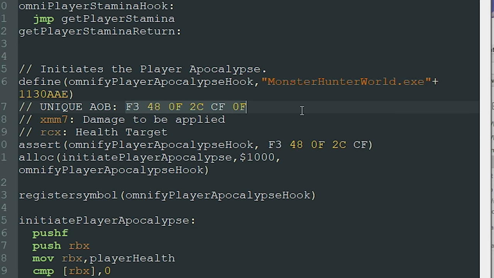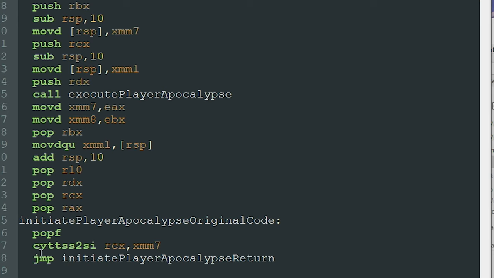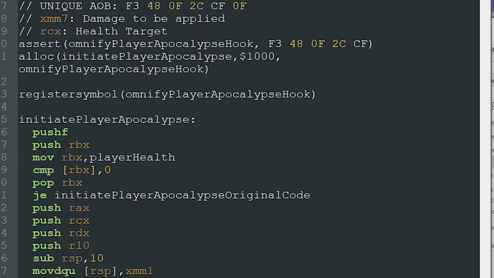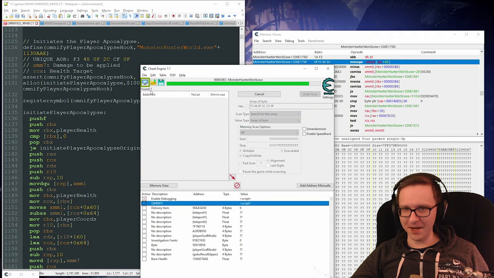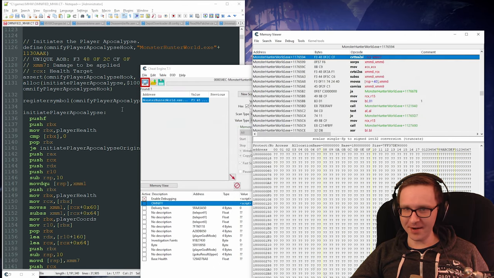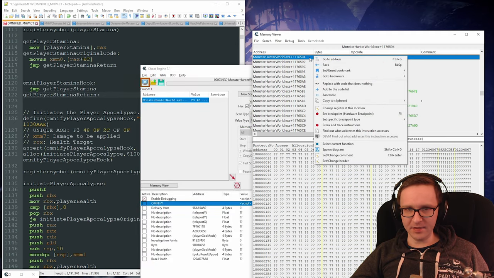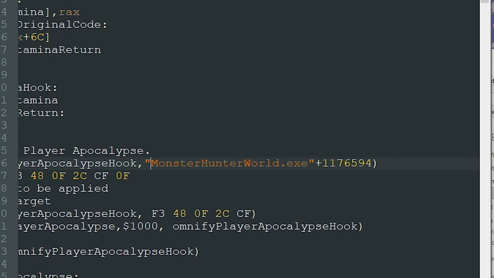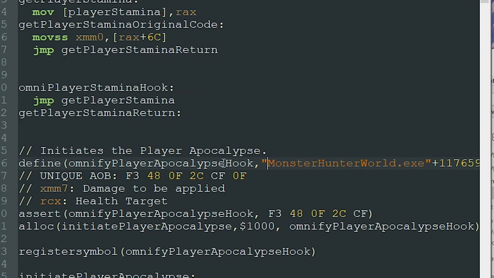So let's see if this still exists. Is it going to? Looks like a pretty harmless bit of code there. Let's see if we can find it with the new version of Monster Hunter World. I get a little nervous when it says found zero for a while. But yeah, I found it. Looks like it's located here. Great. We're just going to have to update the address then. Let's do that. All right, here is the new location where we hook into the player apocalypse.